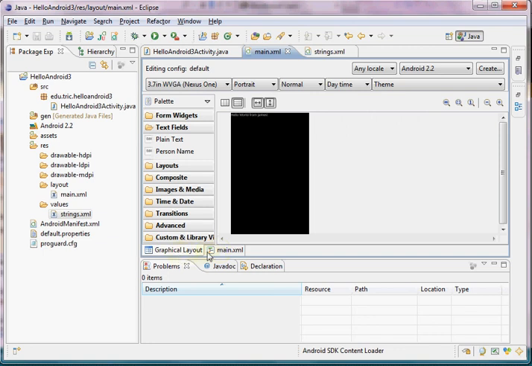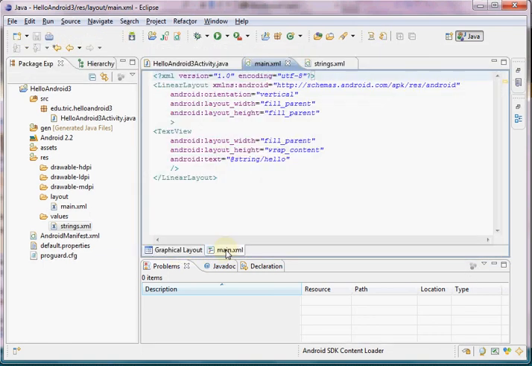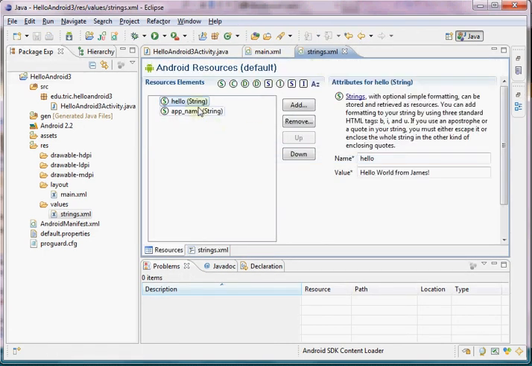We can also change between the graphical layout and the XML, and you'll notice that there is a TextView element, and it has the text property set to @string/hello. This means that we are looking in the strings.xml file for a value named hello.